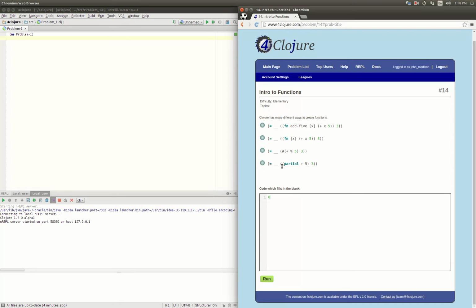And here we say partial plus 5, so that just says give me the function that's going to be with the body plus 5 parameter. Okay, and that will create that function, and then we'll call it with the argument 3, and that'll give us 8 as well. Alright, so all those are correct. So moving down to double down.